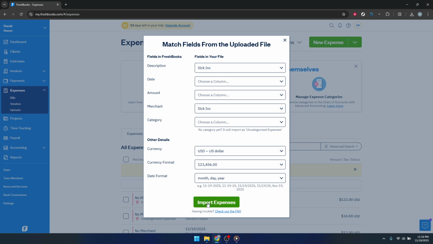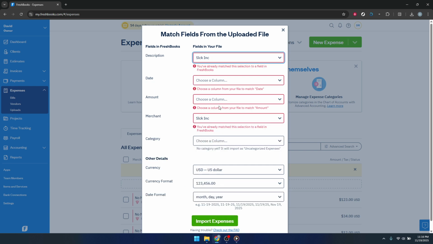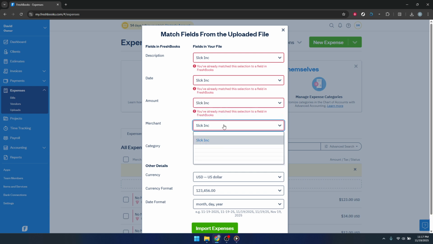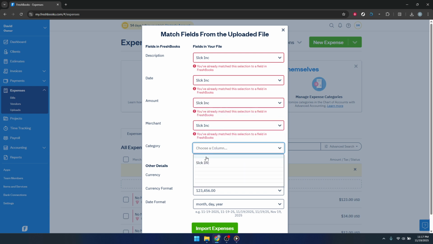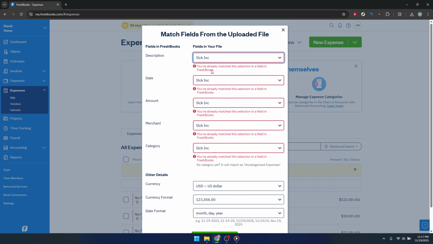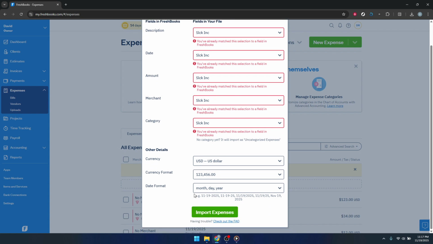Click Import Expenses or Continue, depending on what the button says in your account. Freshbooks will process the file and add those expenses to your list. When it's done, take a moment to scroll through your newly imported expenses. Check a few sample entries to make sure the dates, amounts, and descriptions landed in the right place. If something looks off, you can adjust your CSV and repeat the process. And that's how you import past transactions into Freshbooks efficiently and accurately.